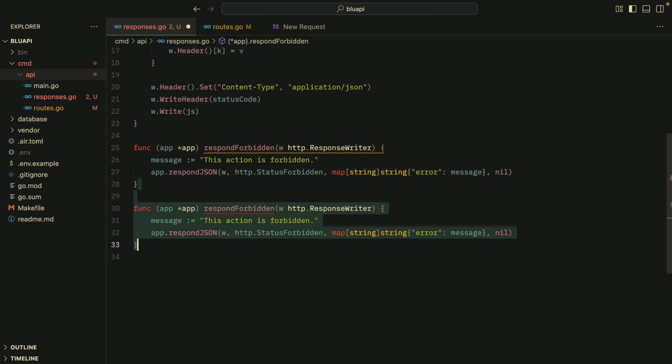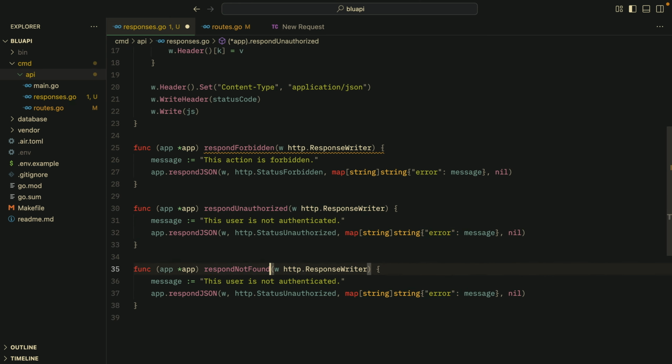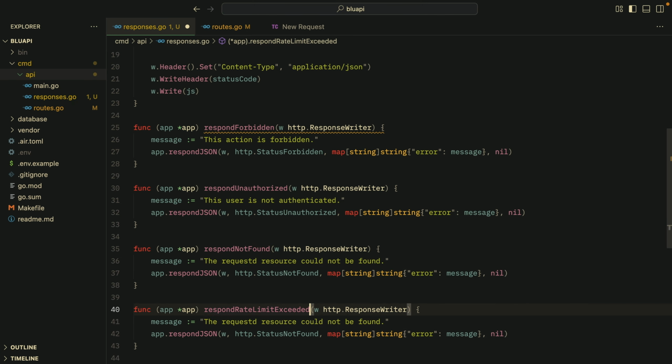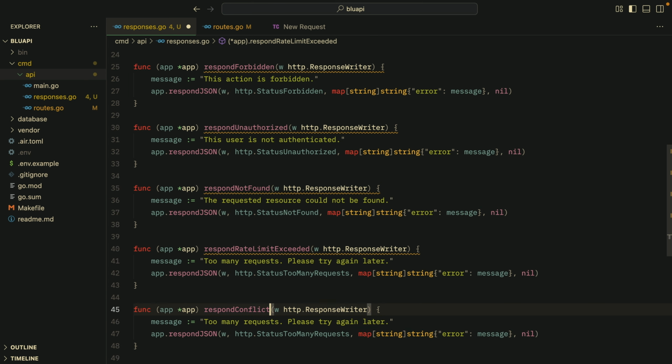We'll duplicate respond forbidden. We'll have respond unauthorized with a different message and a different status. Next up, respond not found, different message, different status. Rate limit exceeded, different message, different status. Respond conflict, the same thing.